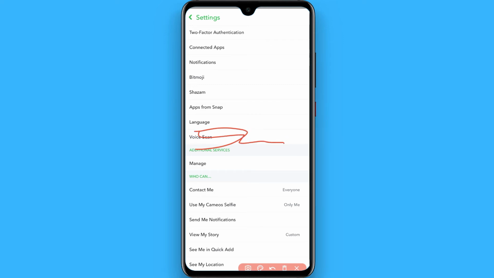It means this feature is not supported in my country, and if it is not showing on your Snapchat too, it means this feature is also not available in your country. So simply wait for it. When Snapchat offers this feature in your country, you will automatically get it here.